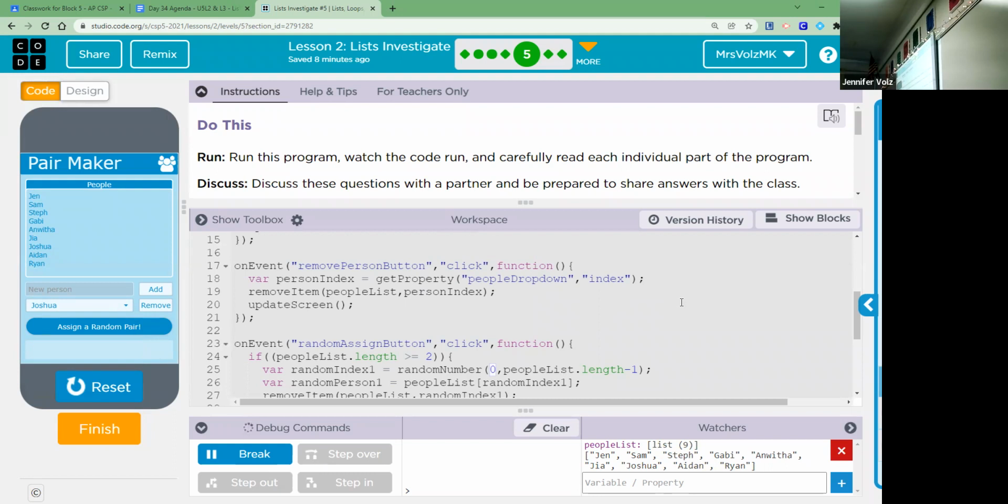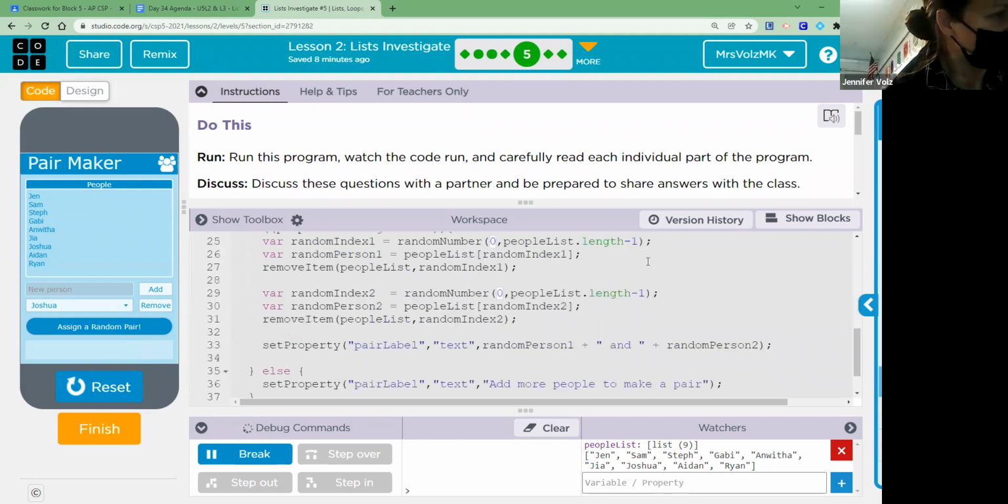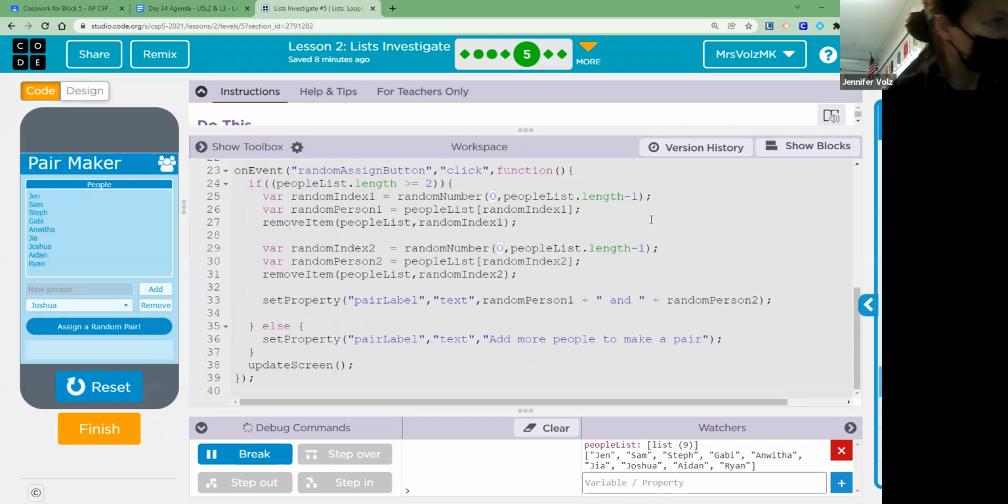One more function here to unpack what's going on, that is the random assign button. This function, if you just look inside this if statement, it's doing most of the work of picking a random person and removing them from the list, and then picking another random person and removing them from the main list, and then taking those two random people and putting them in a pair at the bottom, right? That's where all the work is happening. But there is this whole if-else statement.